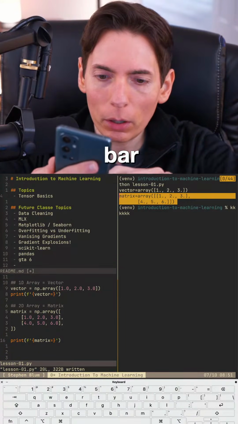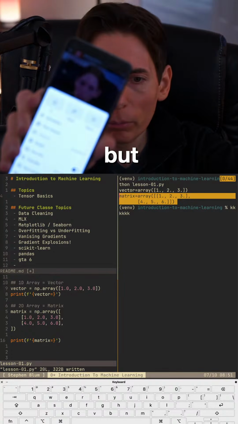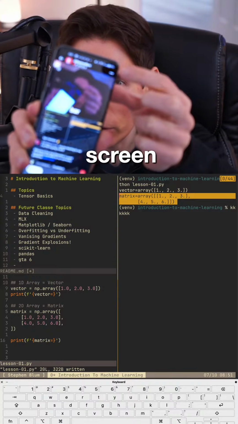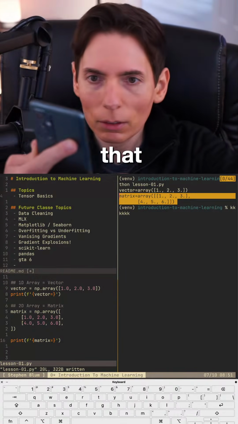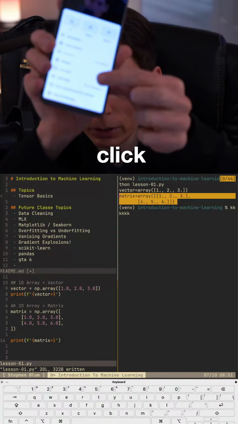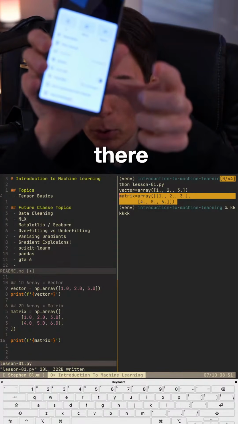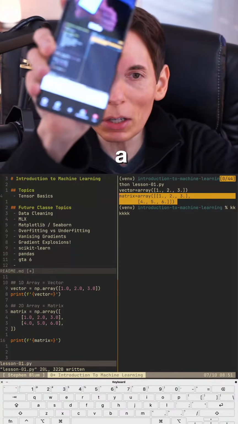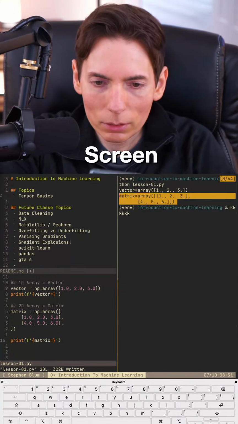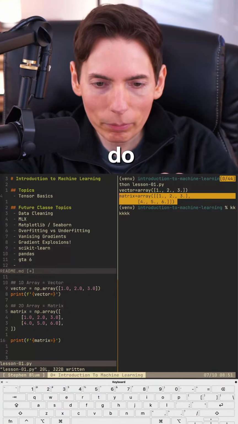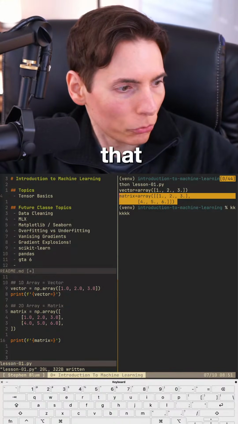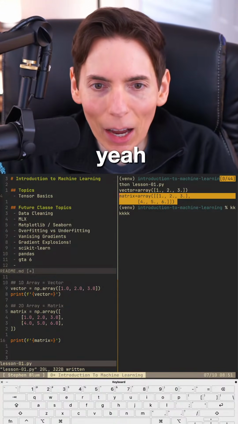There's a triple bar, or triple dot, at the top of the screen. Click that, then scroll down to the live chat, and click the little thing right there. Boop. And the chat goes away and you get a full screen. That's one option. You could absolutely do that.